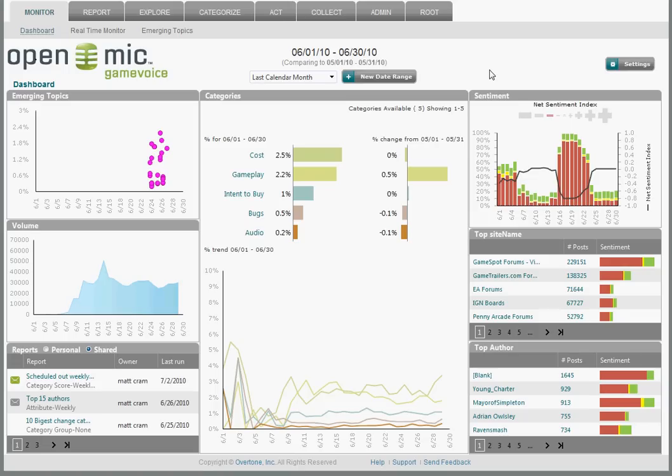This is Tim Mueller, Senior Product Manager with Overtone, and I want to show you our latest sentiment enhancements in OpenMic version 5.3. Really excited about this stuff. Lots of things to show you. Let's start with the dashboard.